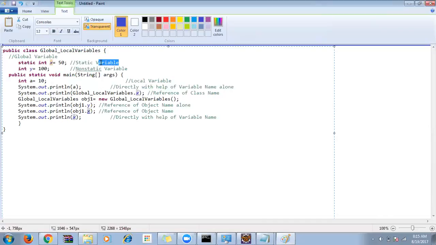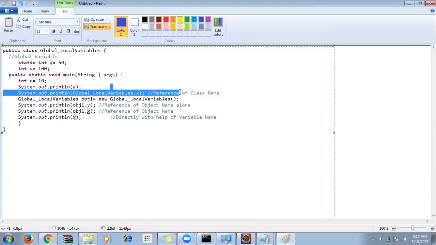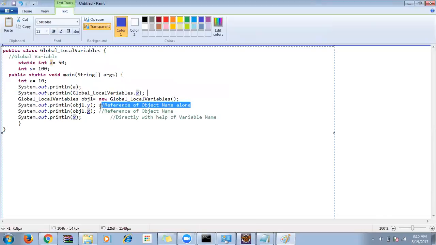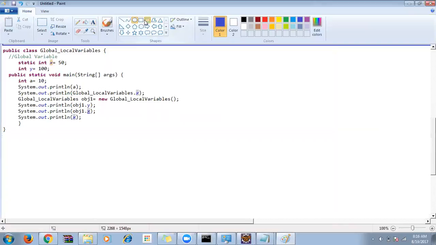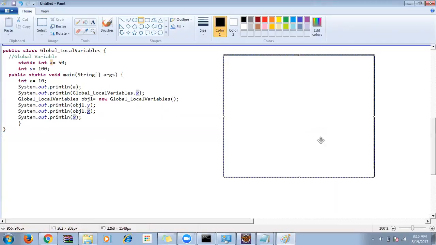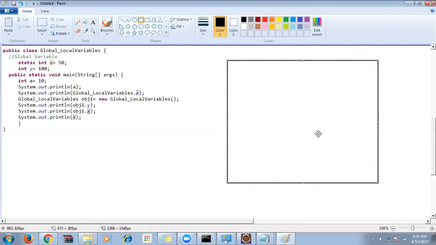When I execute this program, how it will be executed is what we're going to see right now. So I will delete this unwanted information so that it does not confuse us when I'm executing the program. When I execute the program, it always first creates one memory location, and the name of the memory location will be my class name with some hexadecimal number.